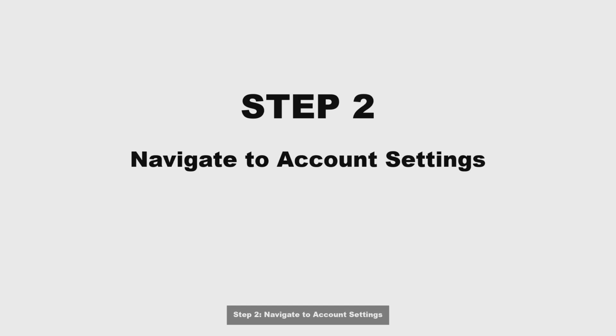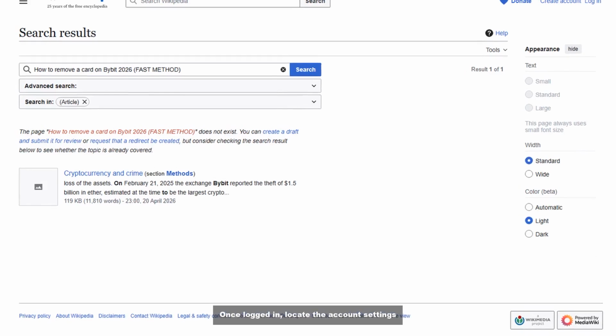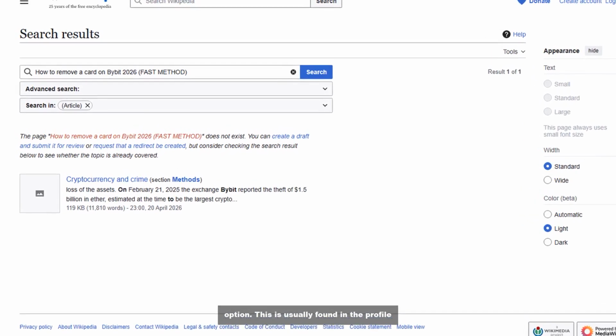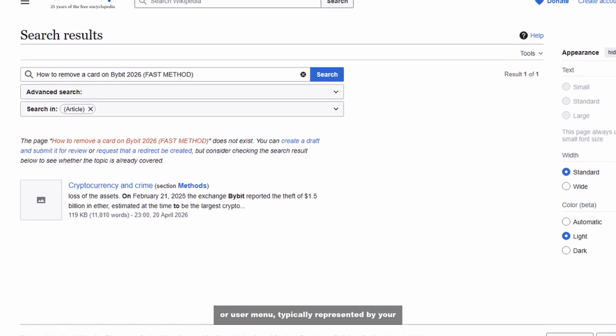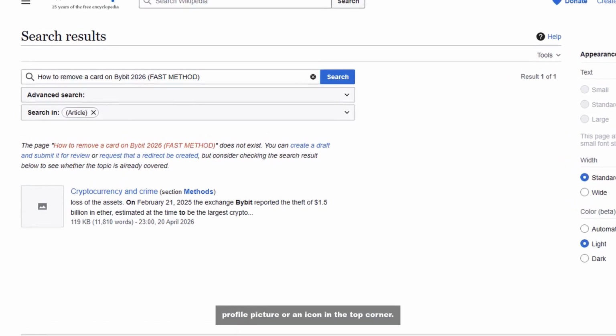Step 2. Navigate to Account Settings. Once logged in, locate the Account Settings option. This is usually found in the profile or user menu, typically represented by the profile picture or an icon in the top corner.